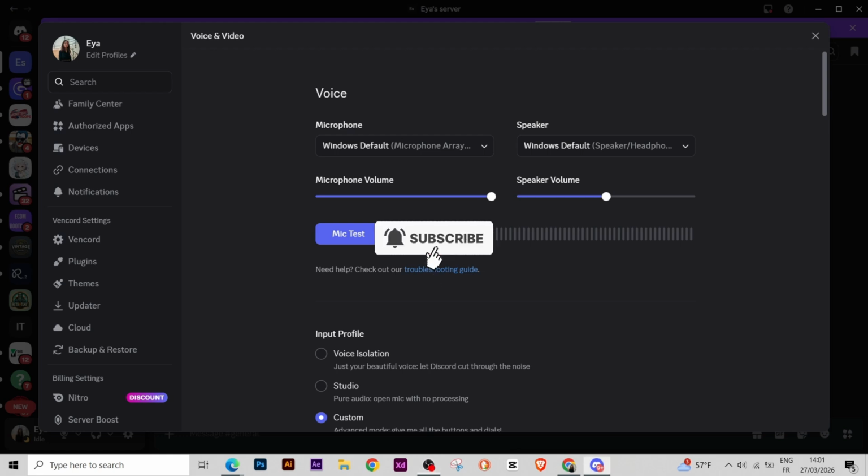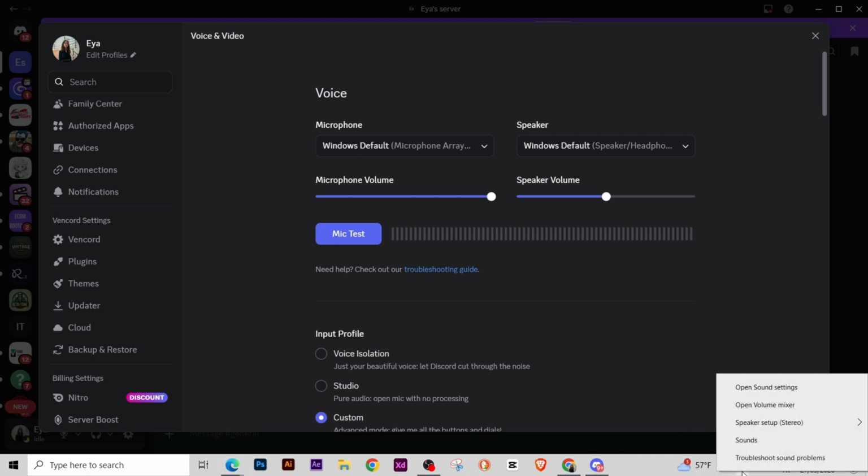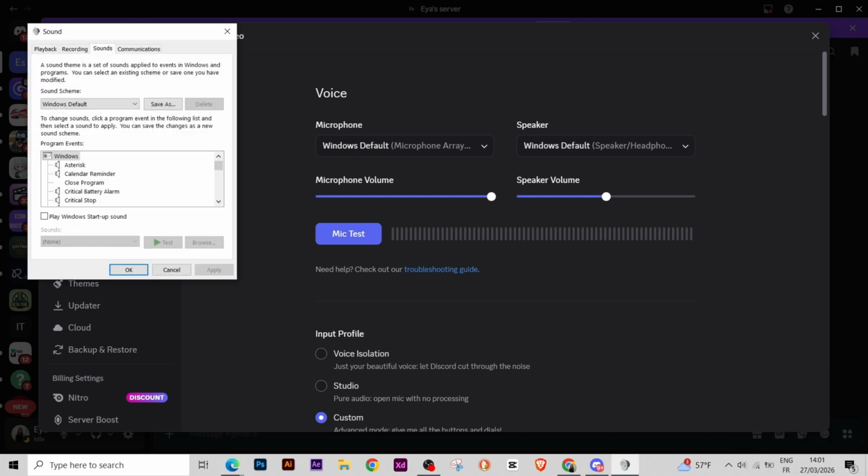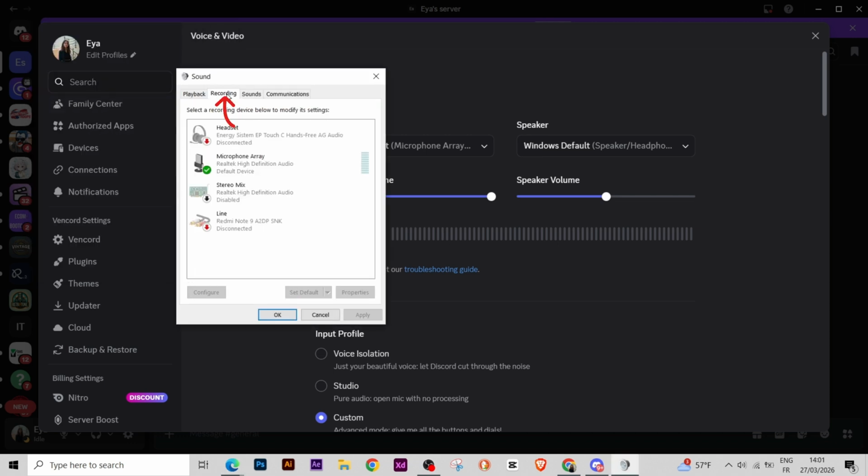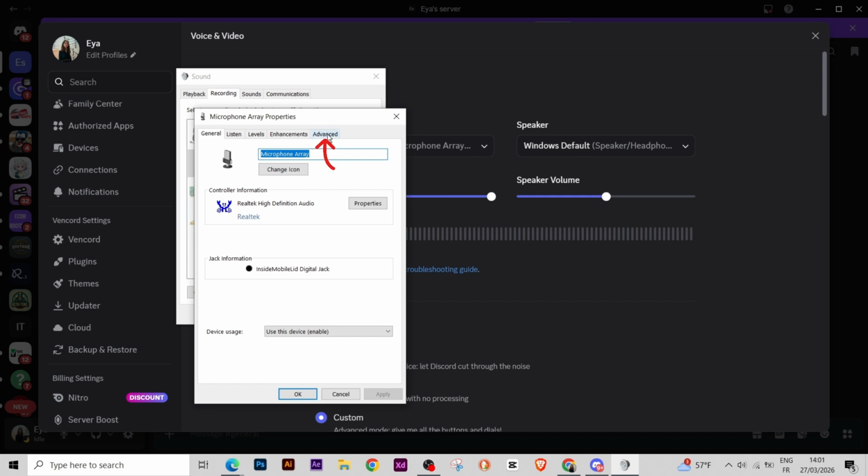How to fix low sound in Discord in seconds for a new microphone. Go into Sounds, Recordings, by right-clicking on the sound icon. Click on Sounds, then Recordings. Then pick your microphone, Properties, Advanced. And then this has got to be turned off there.